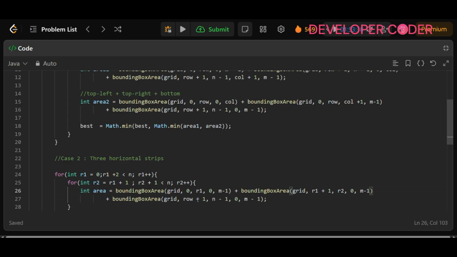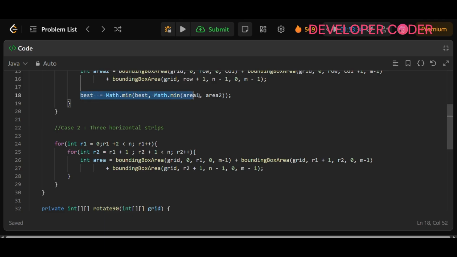Here also 0 to m minus 1, here you have to say r2 now. Okay, r2 plus 1, and here you have to say until n minus 1. So r2 plus 1 and n minus 1, and here 0 m minus 1. Okay, this is done, and then you have to update your best, this line, copy it. Once you calculate this, then here you can write best is going to be math dot min of best and the area that you're going to get here. So here remove this.